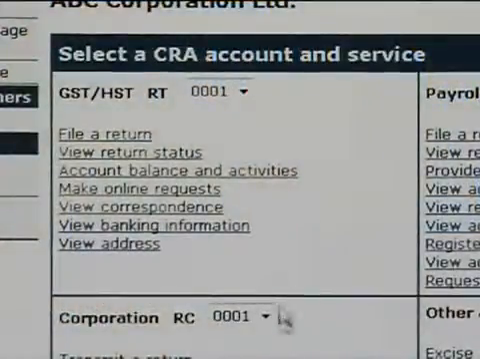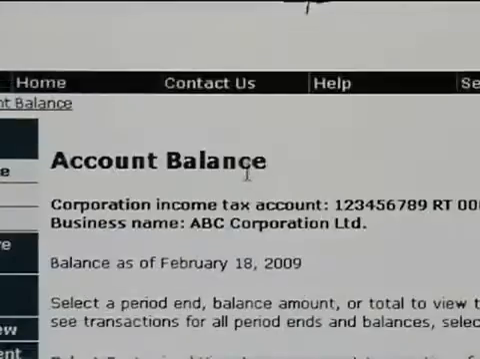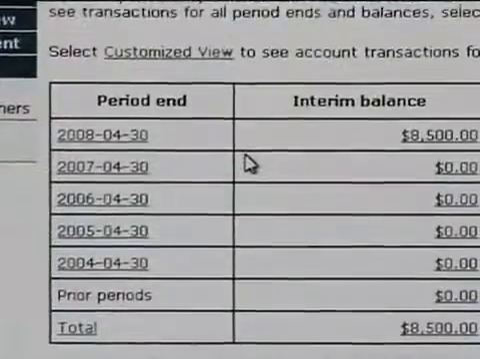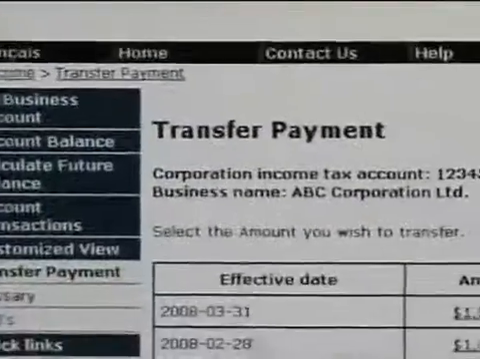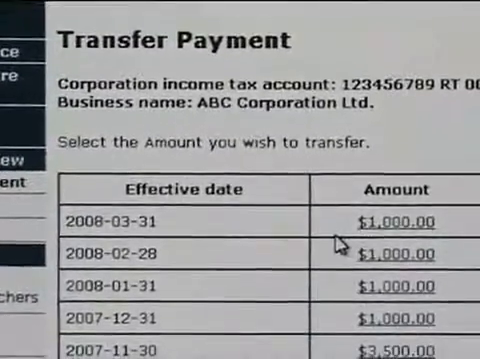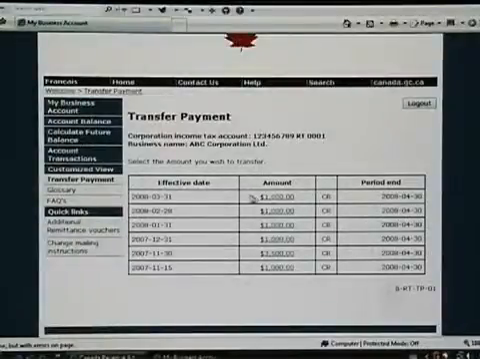Now, you get into that by going into account balances and activities. And here I see my balance that I have on my GST account, but here I can see transfer payments. When I click there, it tells me exactly what funds I have available for transfer and tells me where I can transfer it. Very useful.